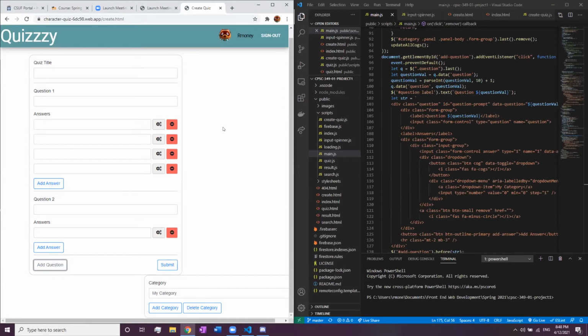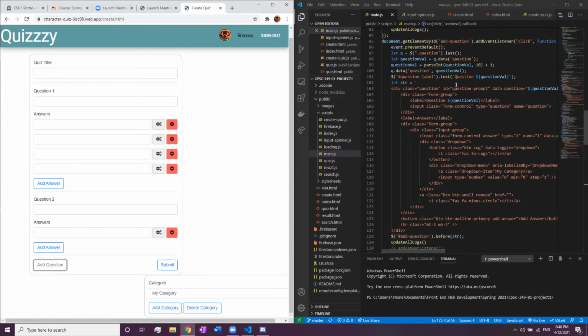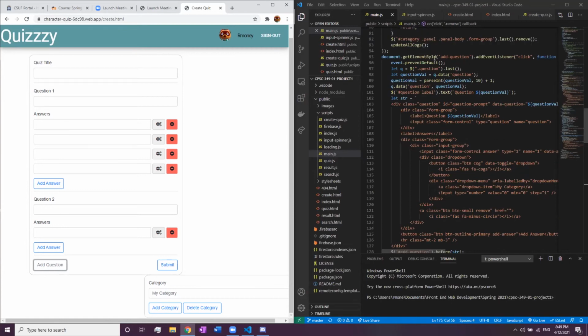Instead we just use jQuery, and we create, as you can see over here, raw HTML strings and insert them into the page using jQuery. So this function here is an event listener for the add question button. It gets called when you click that.